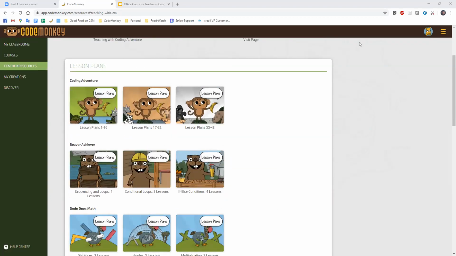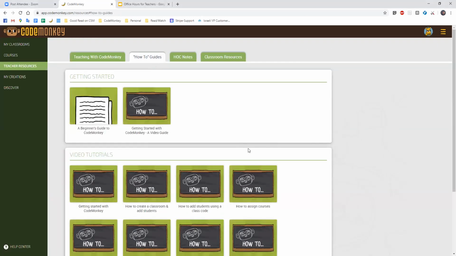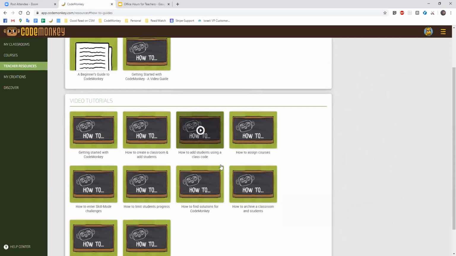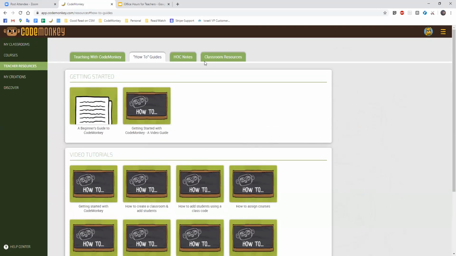These are PDFs that you can just show or decide to print. Under how-to videos, you can view the different actions that we've shown you here and more. These are really short how-to tutorials on the different actions in your platform as a teacher: how to create a classroom, how to add students using a class code, which we mentioned you can also share with parents, and how to assign courses.